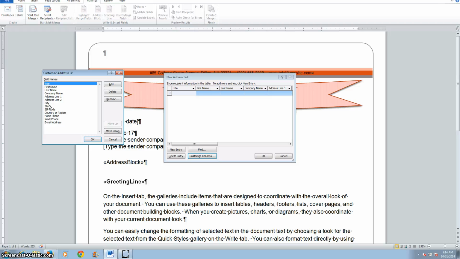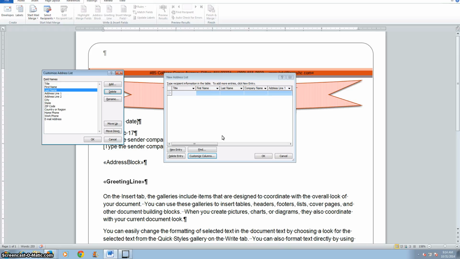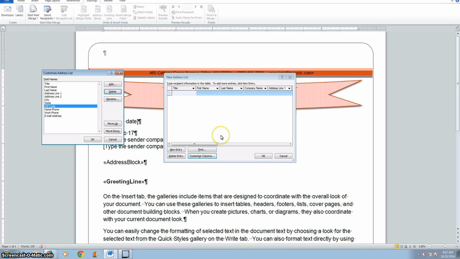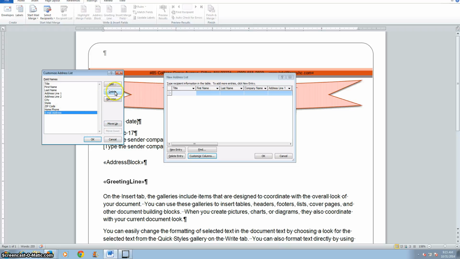So we're going to click on company name in the field name list, and then click the delete button because we don't need that. So company name and delete, and then click yes. We are going to click the country or region and click delete, and then click yes. We're going to click the work phone number, click delete, yes. Email, delete, yes.